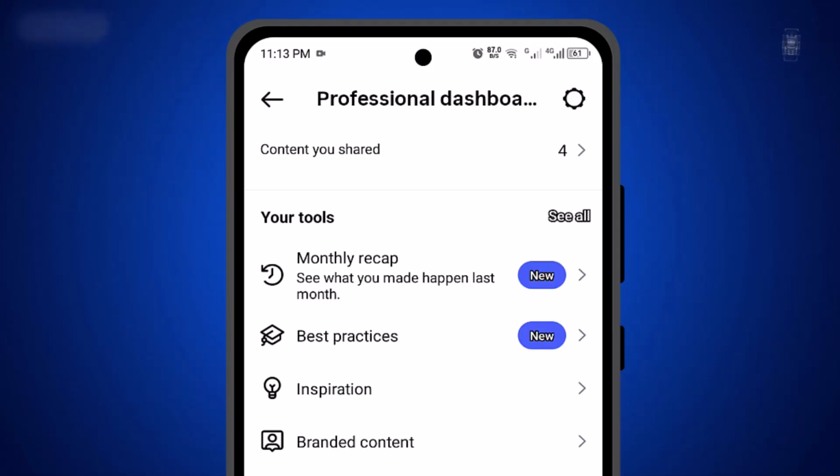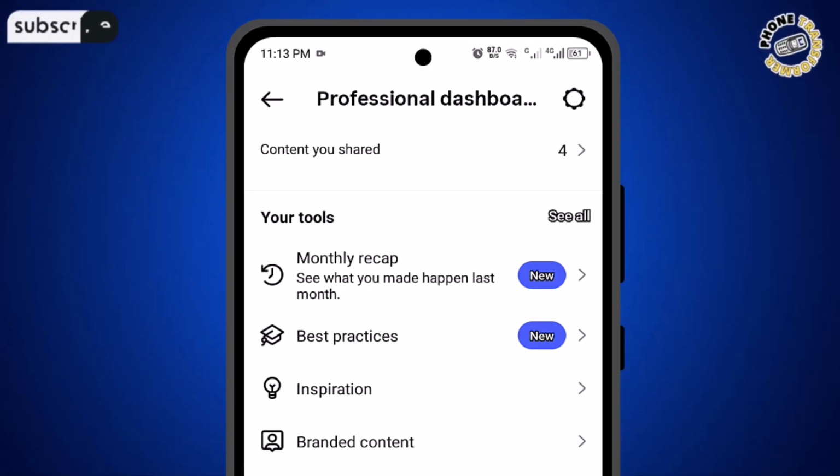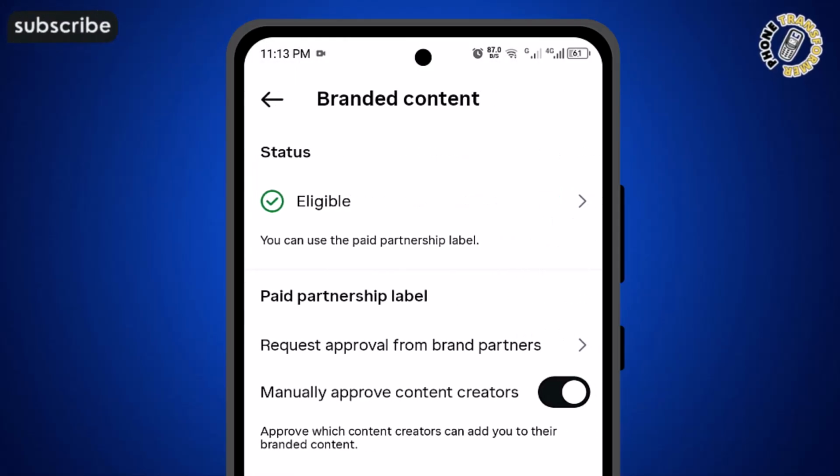Step 13, scroll down and find branded content under tools. Branded content is the feature that allows you to work with brands directly. Step 14, tap branded content. This opens the settings for branded content tools.